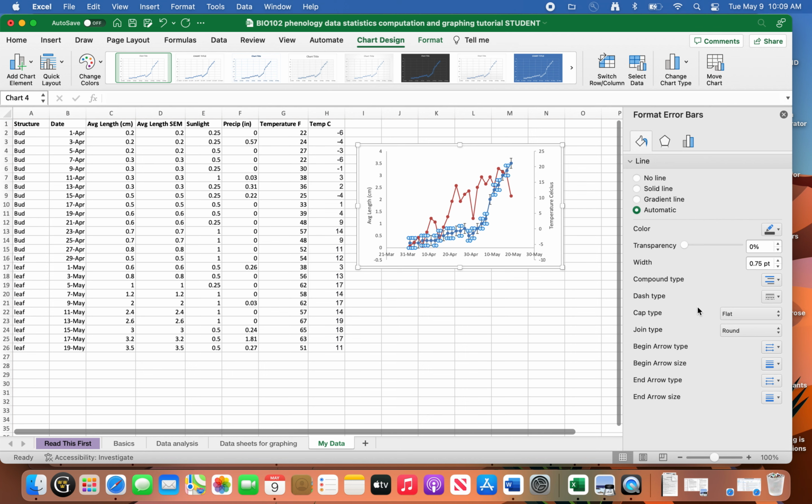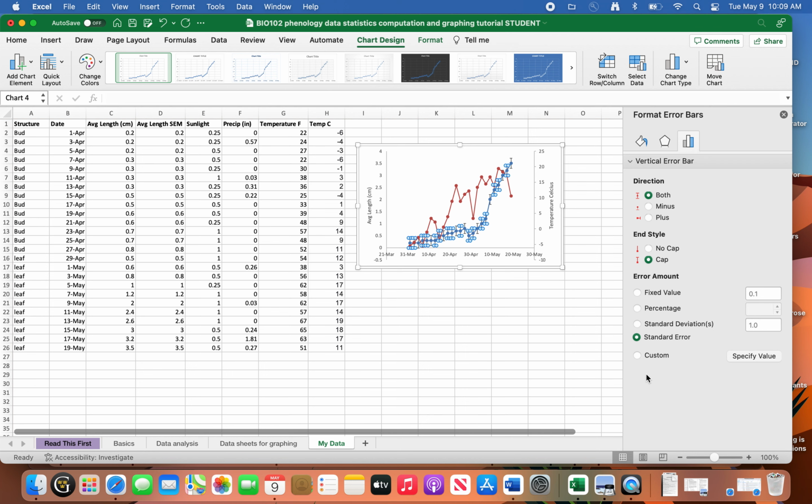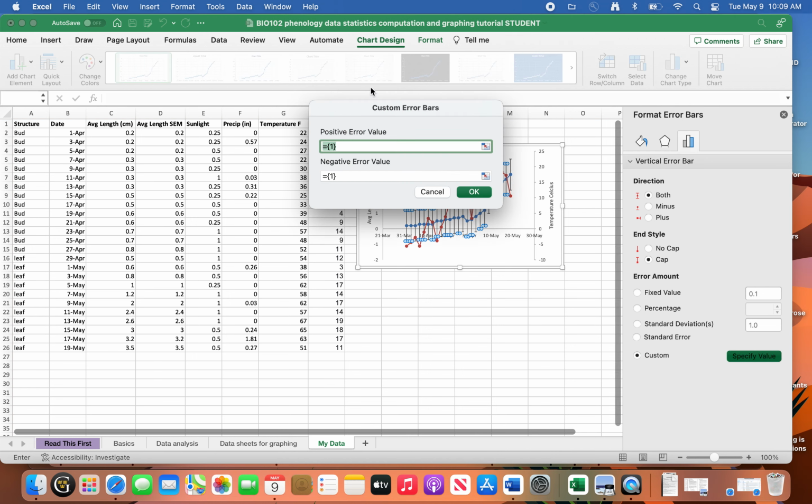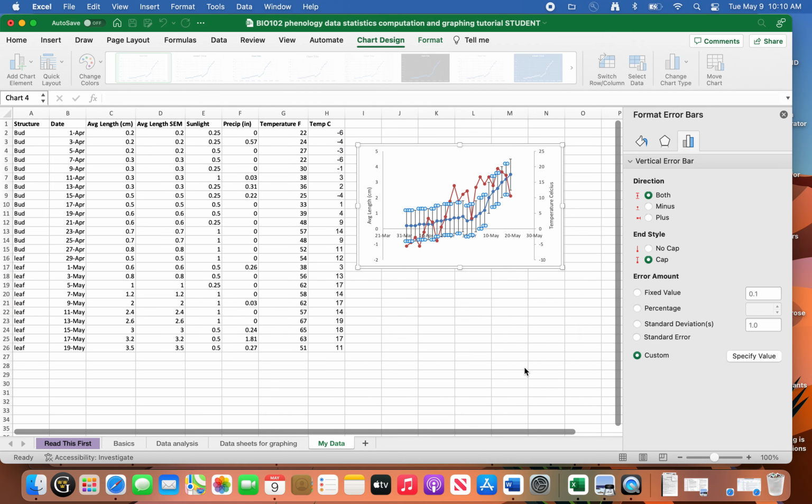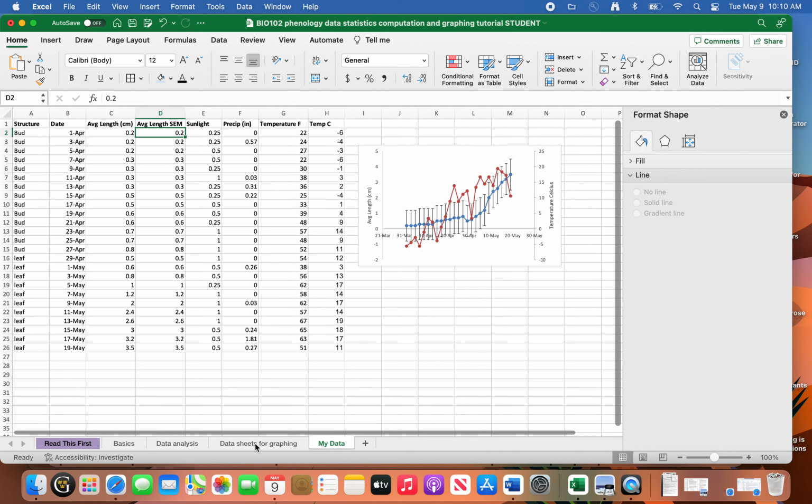Once this sidebar pops up, you want to make sure you're in this tab with this little mini bar graph. I'm going to go all the way to the bottom and select custom, and I want to specify my values. Now this pop-up box will occur. Again, I'm going to delete what's already in there. I'm going to choose my standard error. And you know what? I just realized my standard error is incorrect. It's actually a duplicate of my average length. So let's correct that before we modify our standard error. I'm going to go and change that around real quick here.